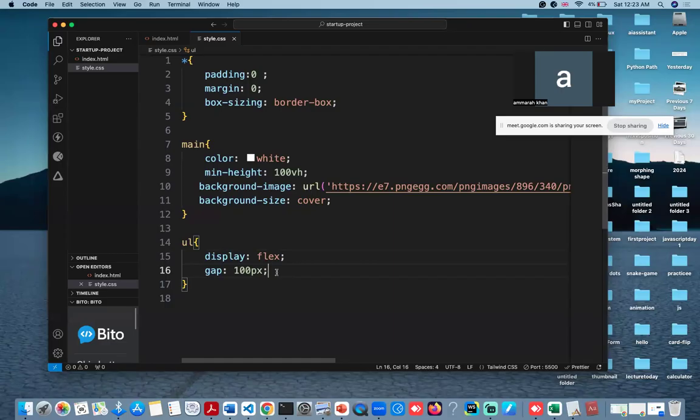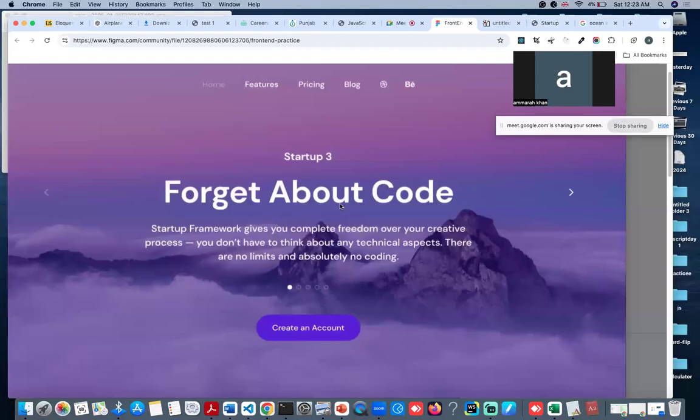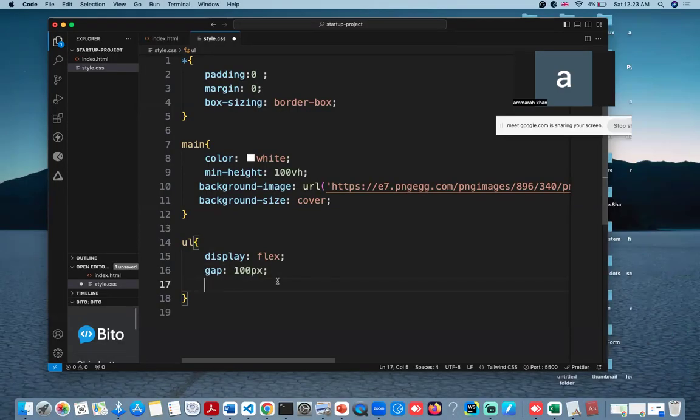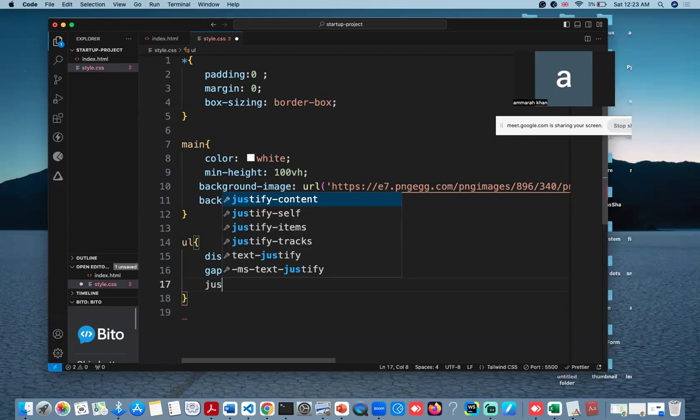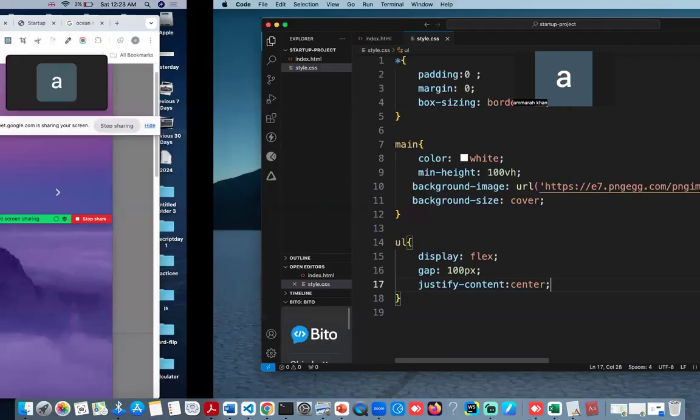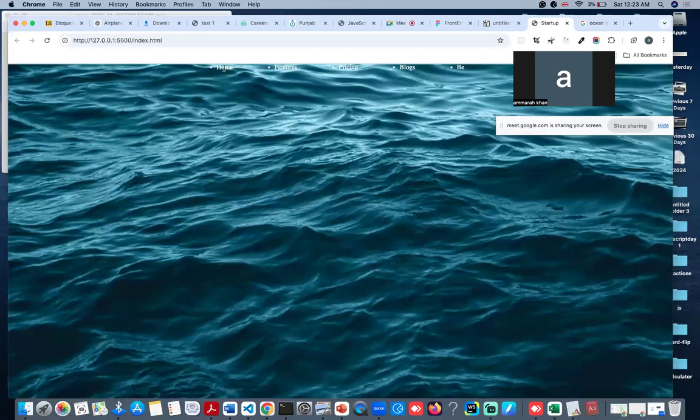Next, I have all these list items in the center. To make all of them centered, I would go back and say justify-content, justify dash content to be center. I would save this, go back and see the output. I have all these over here, right?